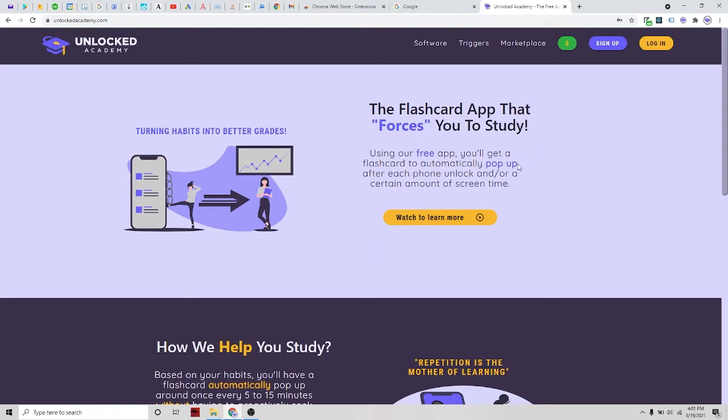The way that we help students learn is we nudge them or force them to study by having a flashcard that they're trying to learn automatically pop up on their screen after a certain number of minutes has passed with an open screen on their Chrome browser or on their phone, or after they've unlocked their phone. On their Chrome browser, they can also have a pop-up occur if they visit a specific website. That's the general functionality.